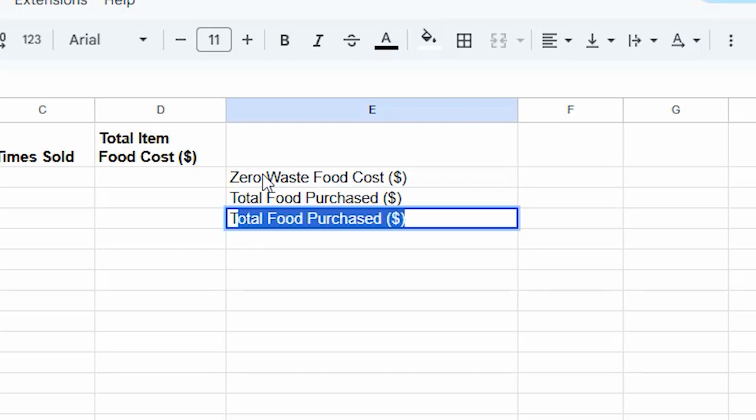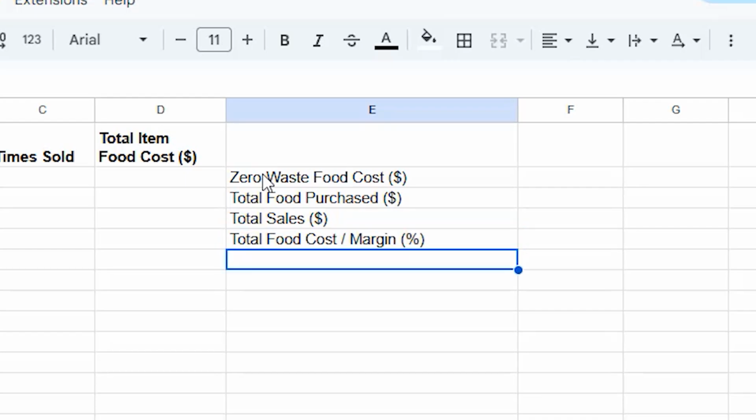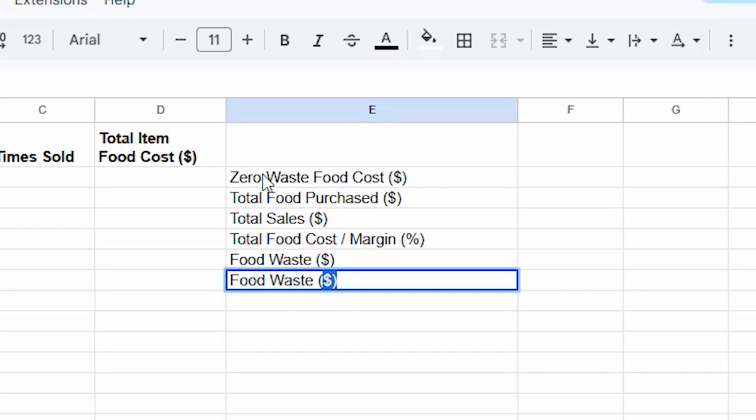Then the next one down is total sales and a $ sign. And then the next one is total food cost / margin, which is a percentage in parentheses. And then food waste and a $ sign. And then food waste again and a percentage.